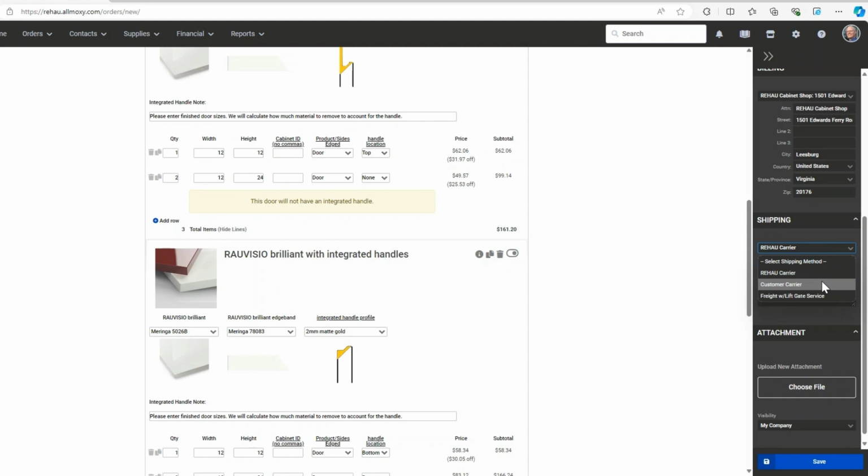Now, you have a few different options here. Customer carrier can be selected if you want to coordinate your own freight. In this case, you will only have to pay for packaging costs. If we have to build a crate or even UPS pack, there's going to be a cost associated with that. If you are delivering to a place that is not a business, does not have a loading dock, say a residence, and you need freight with liftgate service, please select that. It has a small fee added on to that, and then we know to go ahead and arrange a truck with a liftgate to the destination.